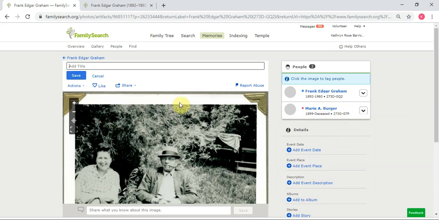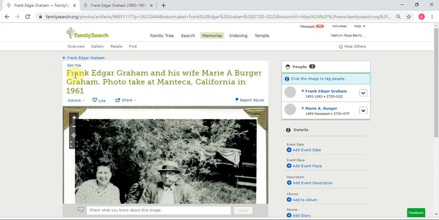Now I'm going to add a title. This is Frank Edgar Graham and his wife, Marie A. Berger Graham. Photo taken at Manteca, California in 1961. Okay, save.